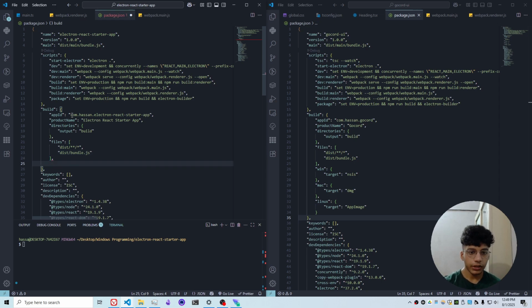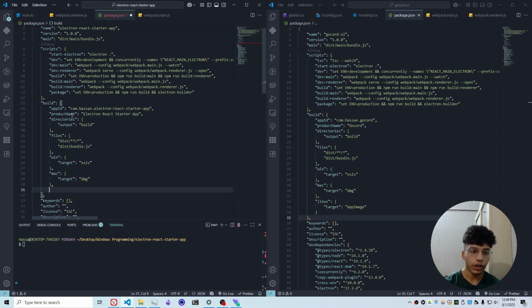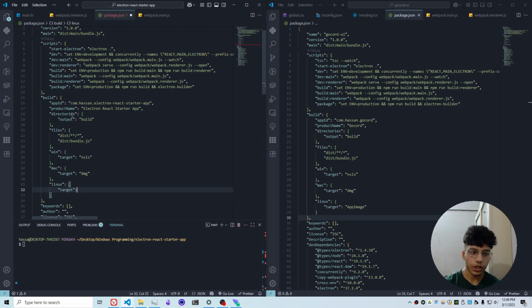Okay, then we need to create the platform specific targets. For Windows, this is going to be NSIS. For Mac, this is going to be the DMG files, which is how they run applications. And for Linux, it's going to be the AppImage file. That's how Linux users run Electron applications. AppImage, there we go.